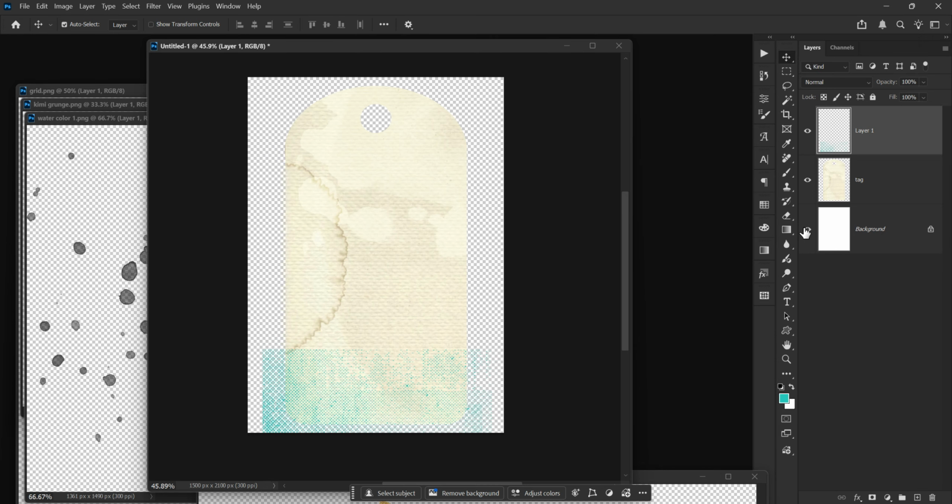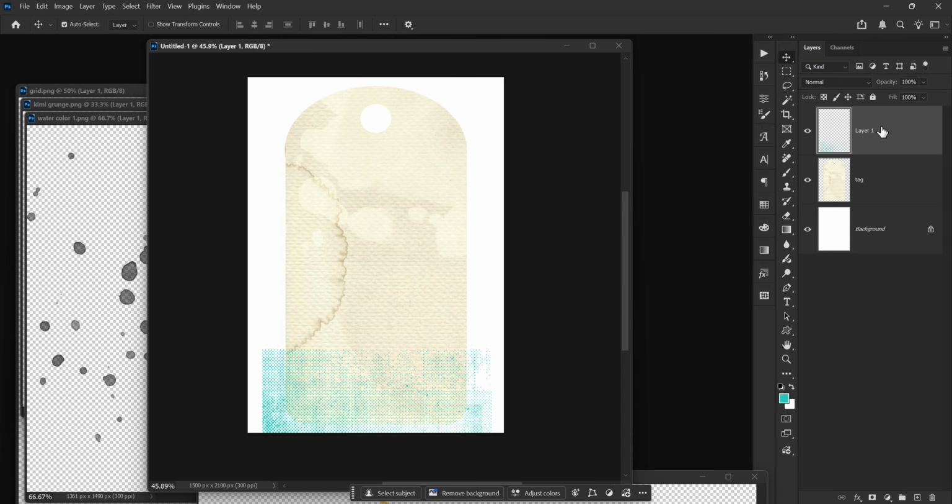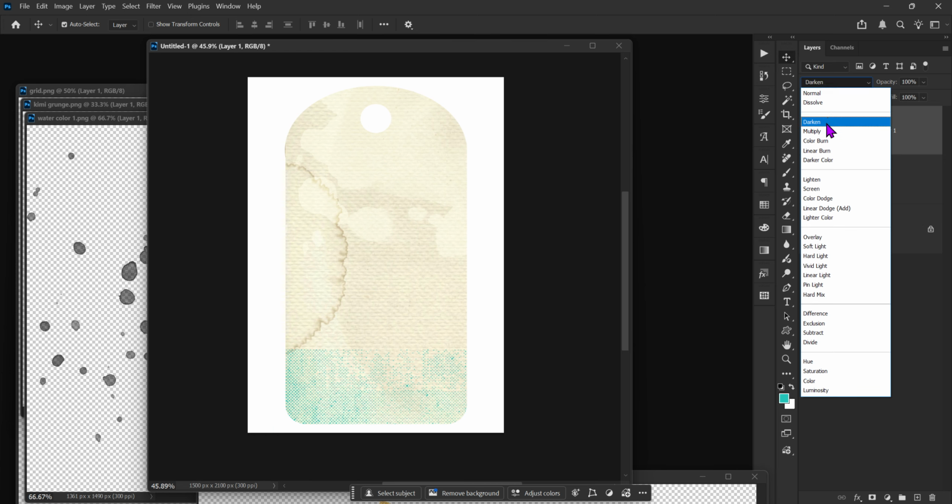I'm going to turn my other layers on. I'm going to do the Alt and clip it. And then I'm going to go to my blend modes. And if I don't like it at all, I'll just delete it.